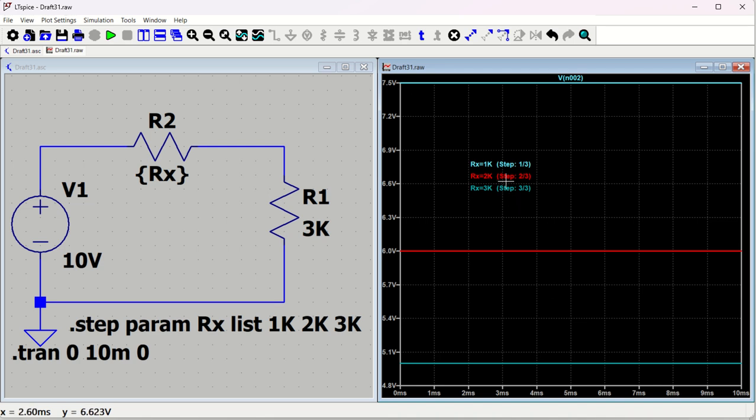Similar to that, this is 2 kilo ohm, so 2 kilo ohm is 6 volt, right? It is fine. Similar to that, 3 kilo ohm means half, like 5 volt. So this is nice. All right.